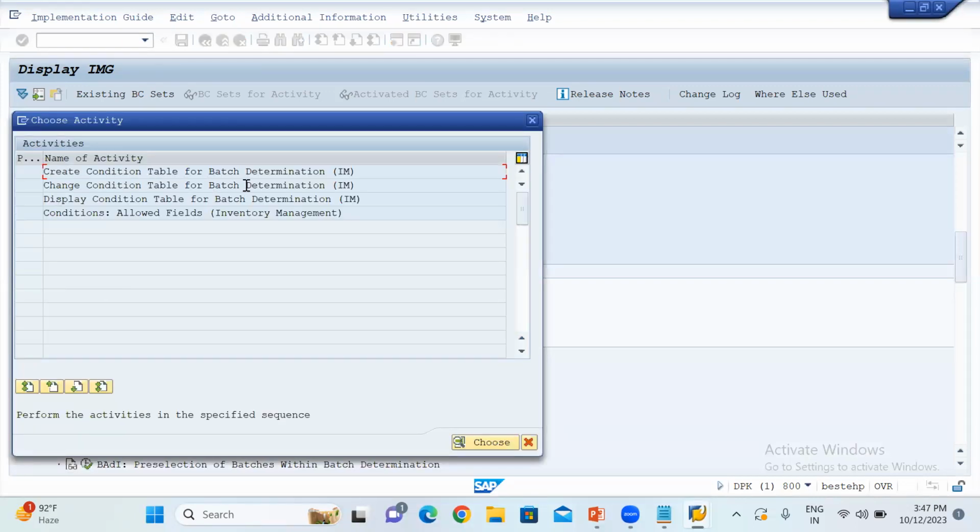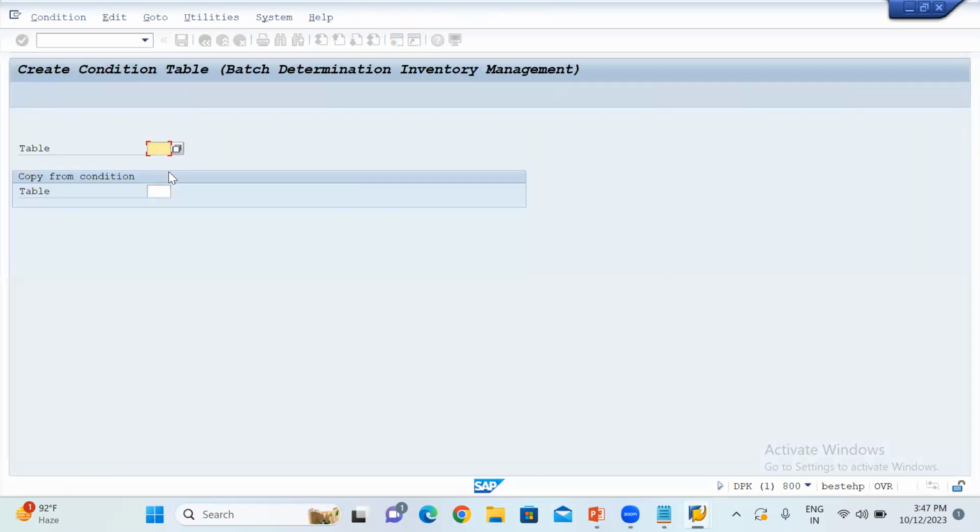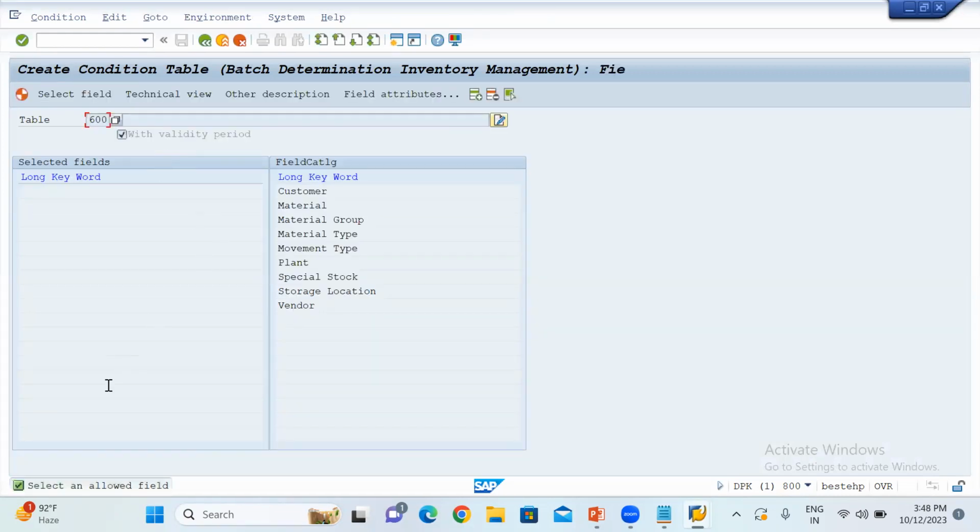Then create condition table for batch determination IM. Click on here. After that, here you have to create a new table. For the new table, you should give a number that should be more than 500, because up to 500 there will be the standard tables in the system. So let me take one table, 600. Just click enter. Okay, so right now there are different fields over here on the right side. We have to select on which basis the batch will be determined. So let me check. Let me click on plant.